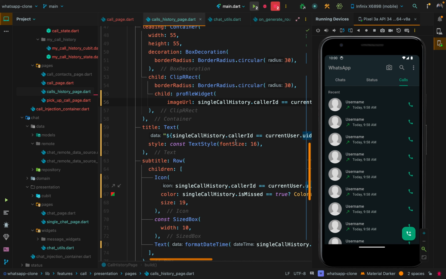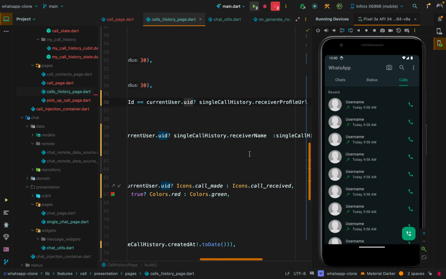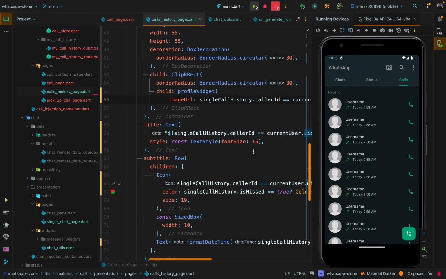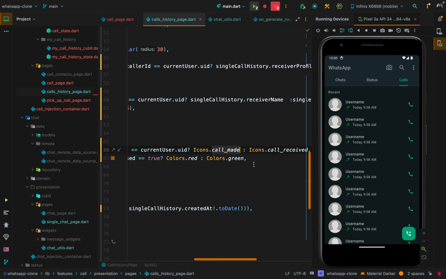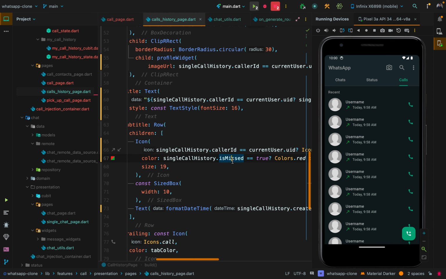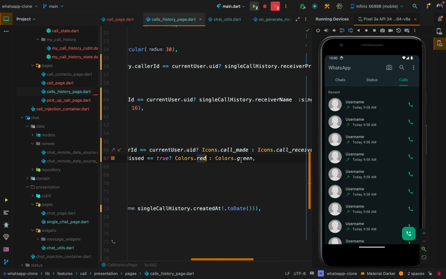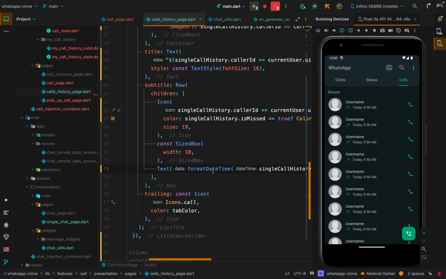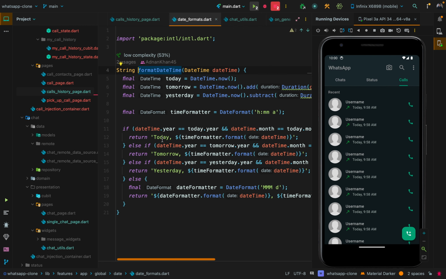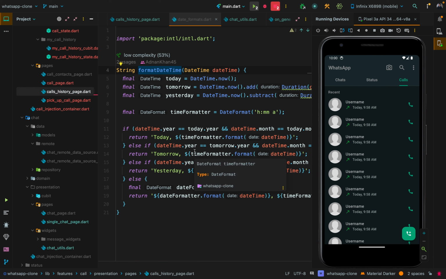And then the same condition is here: if we are the caller, then we will show the receiver name, otherwise the caller name. And the same, if the caller ID was the current user ID, we will show the call has been made, otherwise the call received. And if it was missed, we will show the red, otherwise the green. And the created at time is for the single call history and to date, and the format date time is the tag we created in the first video, and now in the last video, just to tag today, tomorrow and yesterday time from the timestamp that we are passing. So that is what is happening in here.